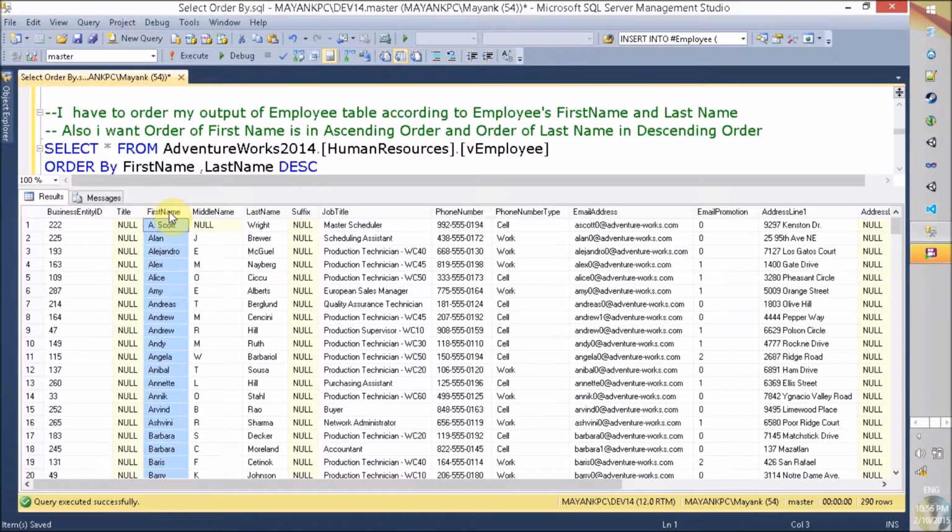So my first name is in ascending order. Let me find a record with a similar first name. My middle name is also in ascending order. My last name is also in ascending order. Sorry, our third column is job title. Again, job title is not in ascending order, because first it is going to sort according to the first name, then according to the last name, and then if any duplicate record is there with last name, then it is going to sort with the job title.